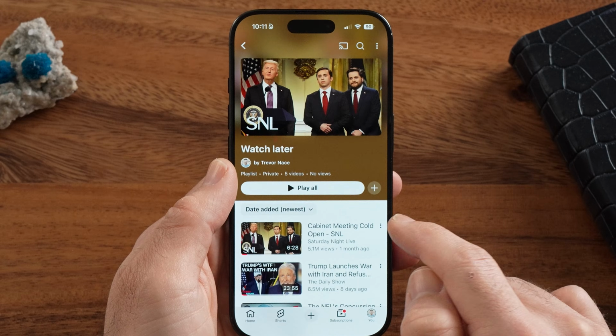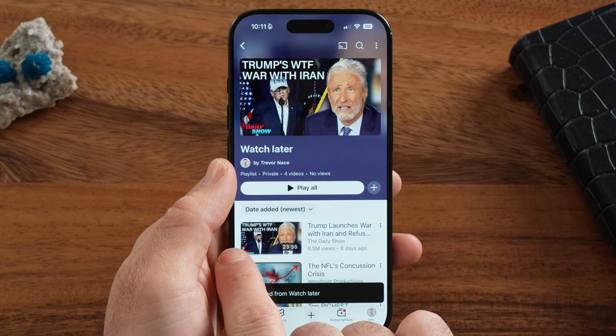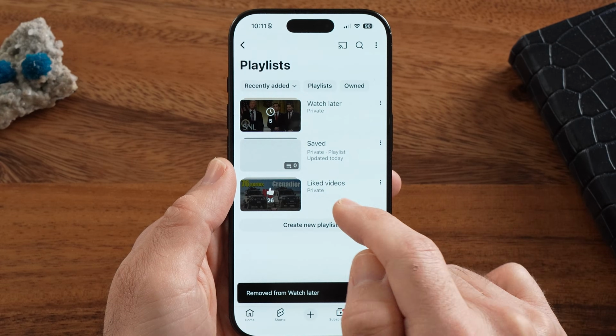You can always tap on it to watch it or tap those three dots and you can hit remove from watch later if you no longer wanted to save it in there.